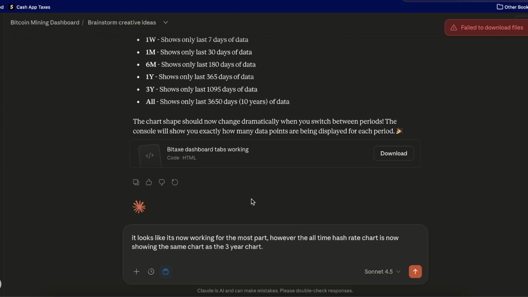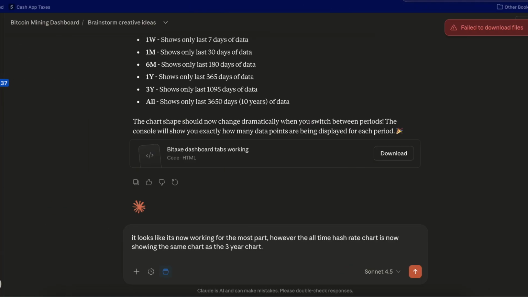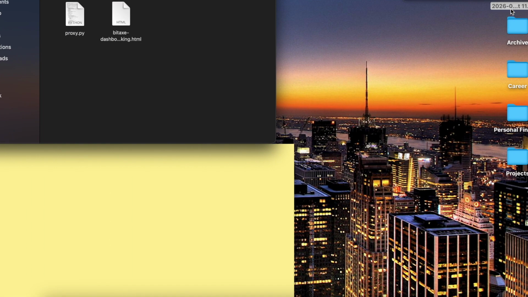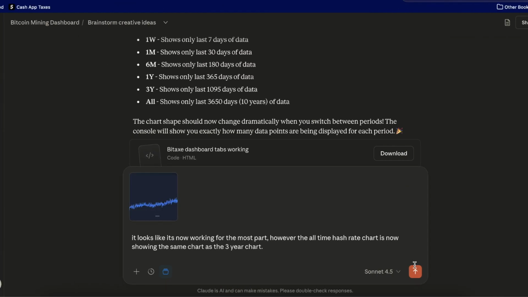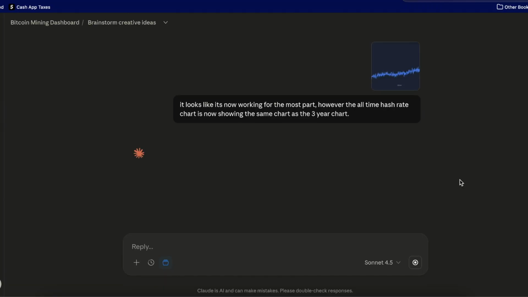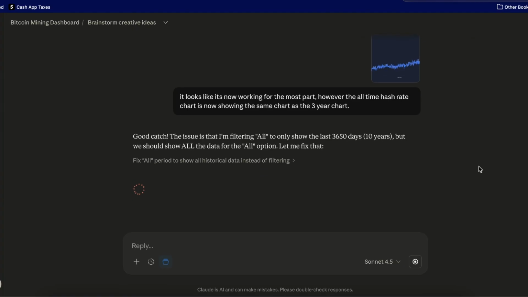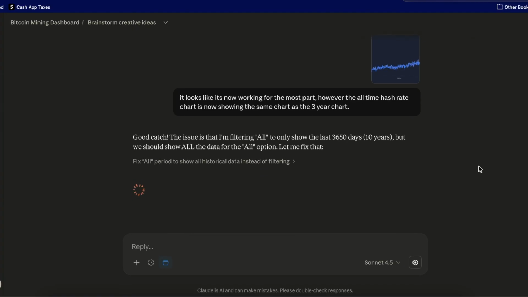So let's copy this here, and then let's drag our photo over as well. And then I'm just going to put that in my trash. Okay, cool. So now let's see what it's got to say. Let's see if this fixes it without breaking what we just fixed.